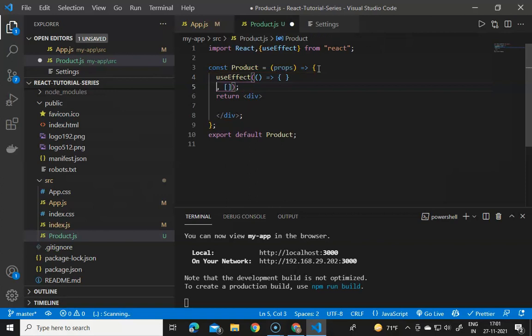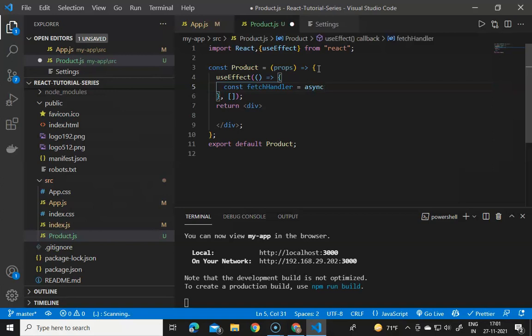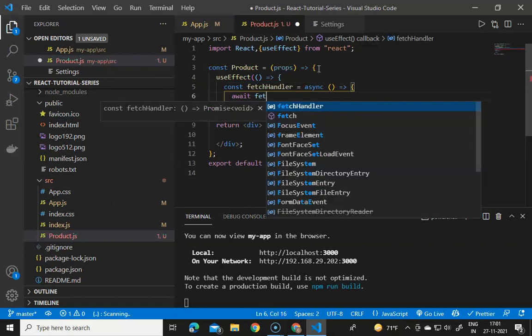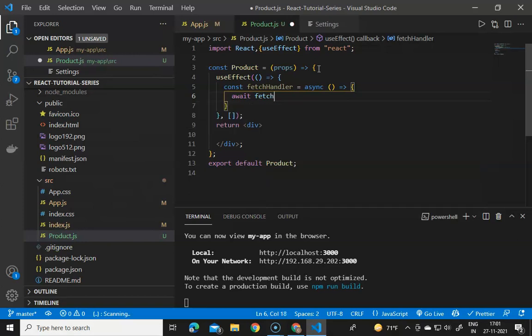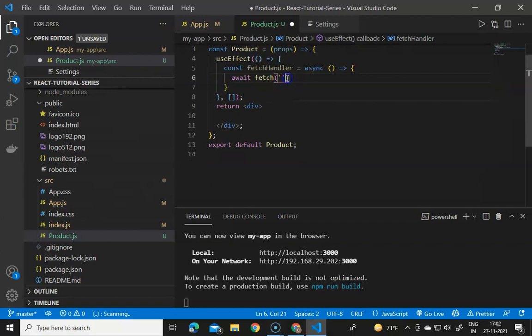So the function will be a const, like fetchHandler, and it will be an async function to enable promise based behaviors. The async function will contain a fetch. So now we will just await the fetch. The fetch function will contain first the URL.